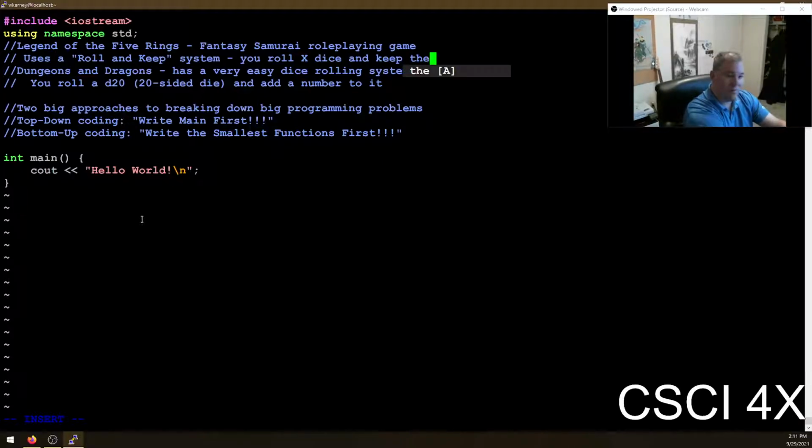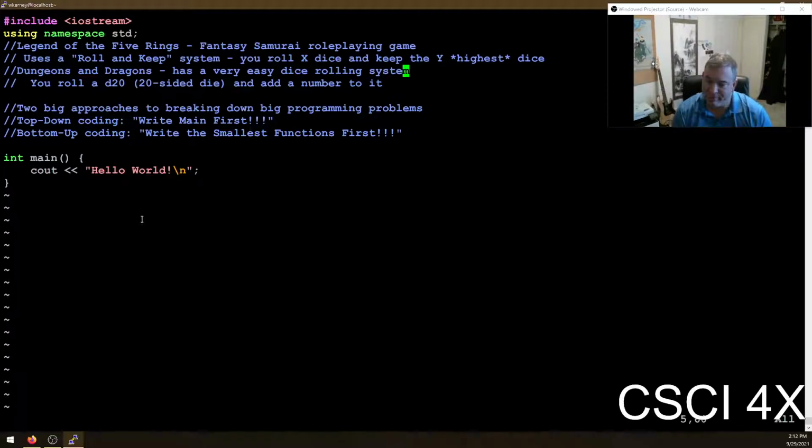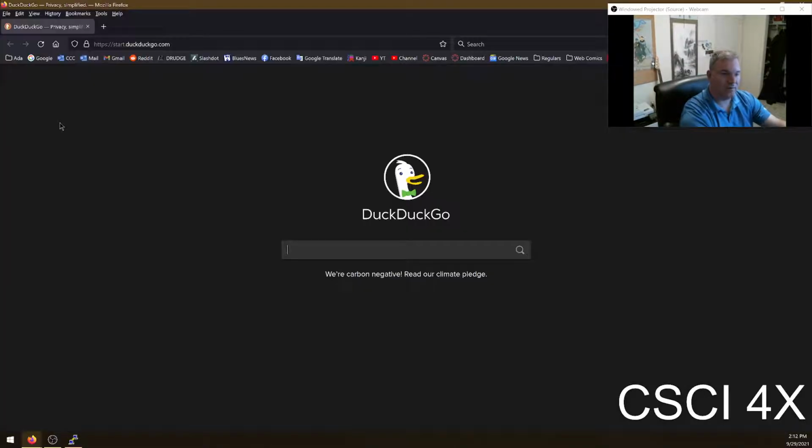Keep the Y highest. Doesn't have to be, but for this it will be. The Y highest dice. Okay? So if, for example, I rolled... I'll show you how this works.